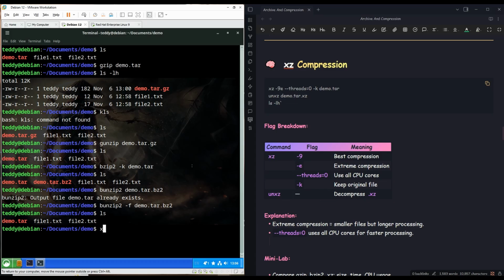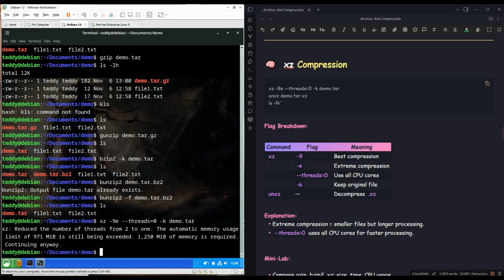We're going to do xz -9e, which is the best compression level we can have. The e is for extreme compression. Now we're going to use threads equals 0 to use all my CPU. Okay, again -k to keep the original file, and then the name demo.tar.